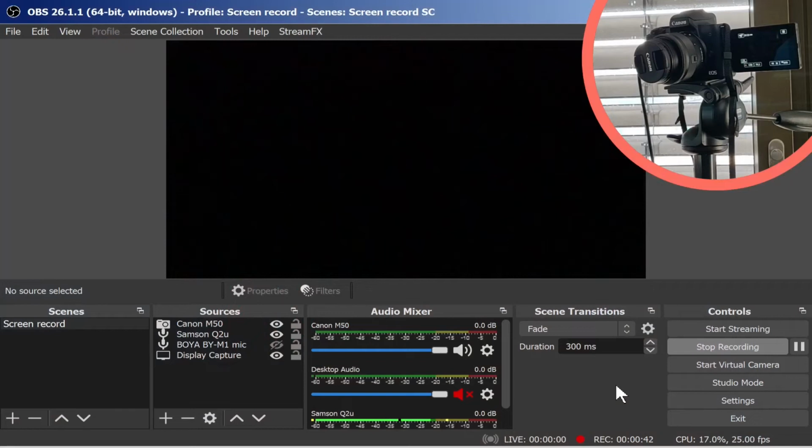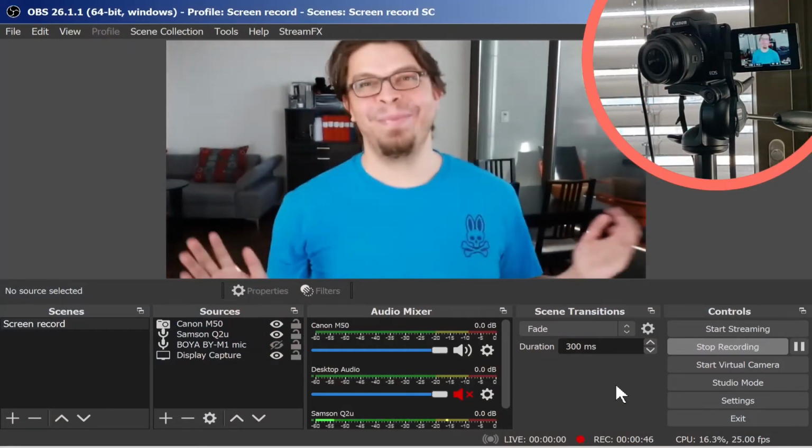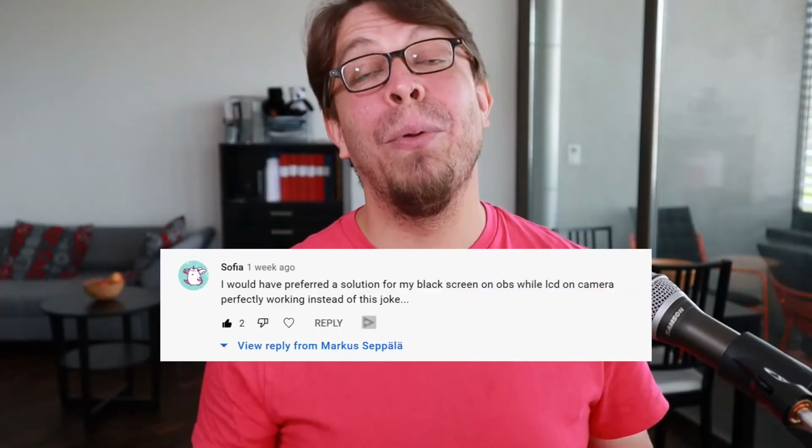Another reason why you might be getting a black screen is that you forgot to remove your lens cap from the camera. I included that tip in my previous video as well, and some people did not appreciate it, but it happens to me more often than I would care to admit that I forget to remove the lens cap.